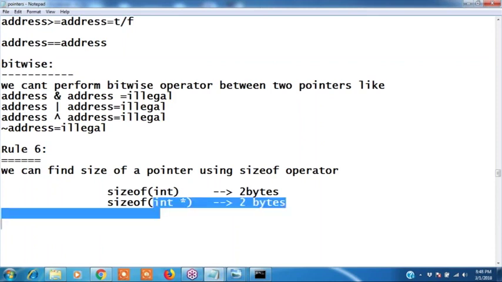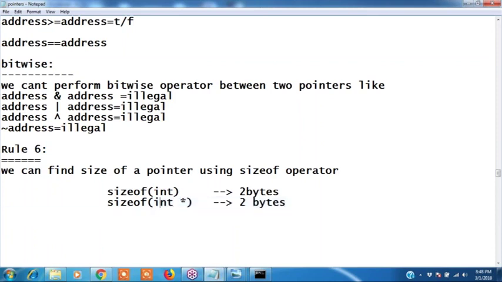Int star range is how much? 0 to 65,535. Int star is nothing but an address, so only the address range applies, right? To store the address, 2 bytes are required.